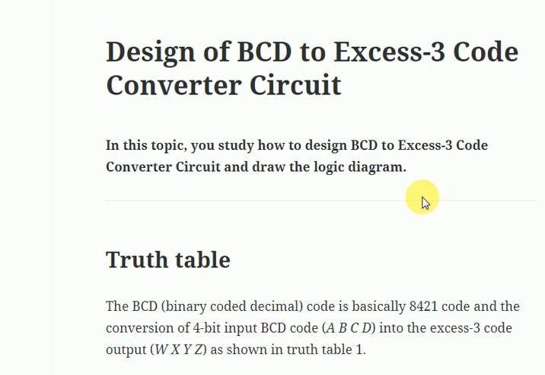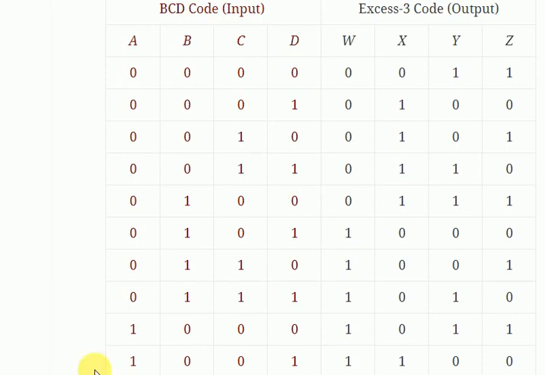In that, the BCD code, which is basically the 8421 code, is a 4-bit input signal. Here we have the inputs A, B, C, D, and we will convert it into the XS3 code, where the output is also 4-bit, and that is WXYZ. And here we are discussing the truth table of this. In this truth table, the left side is the input side, that is the BCD code, and the right side is the XS3 code, that is the output side.